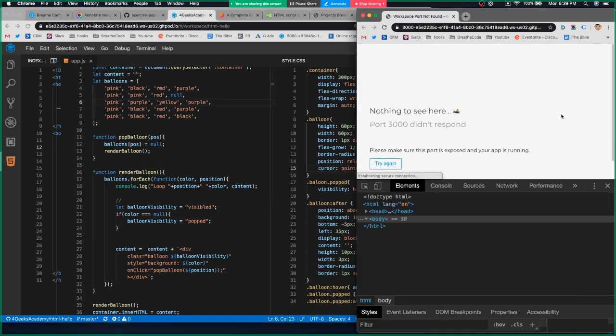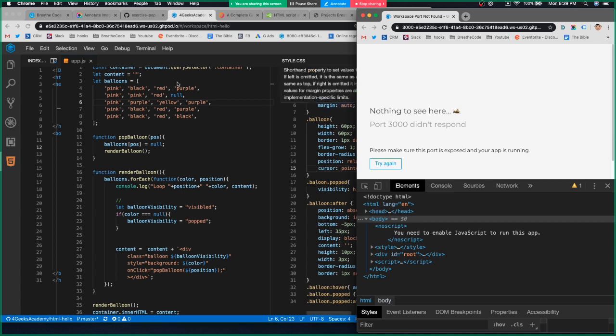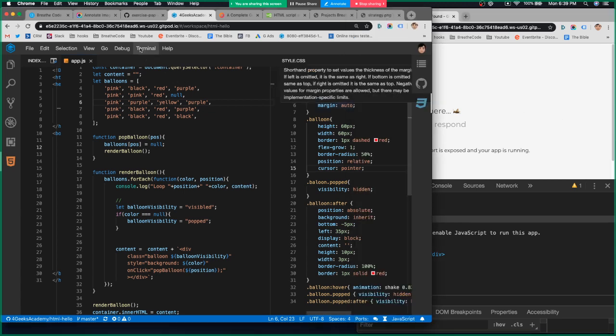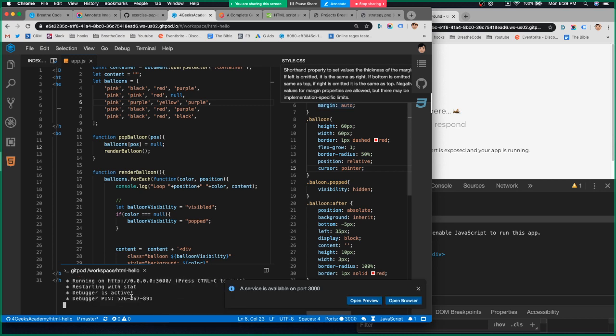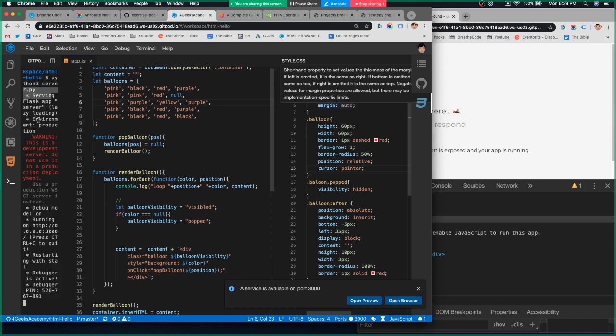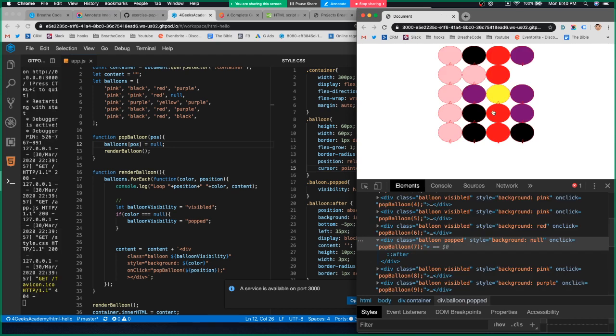Now if we refresh, oops, my bad. New terminal. I closed the server. So let me start the Python 3 server again. And let me put this on the left, maybe. Yeah. Okay. So now if I click, nothing happens. Let's see why.